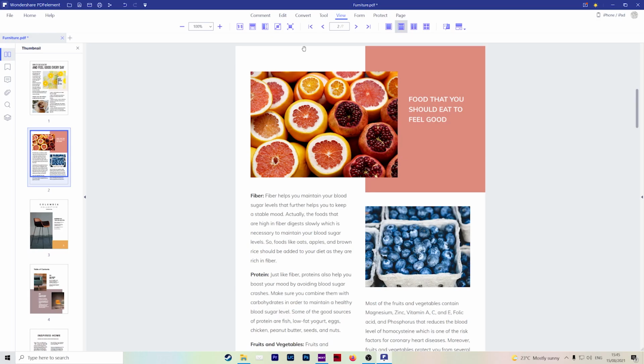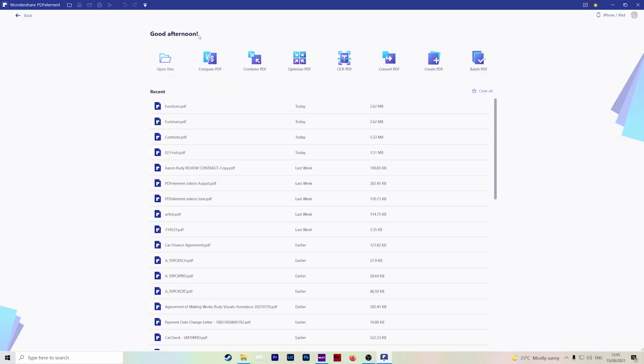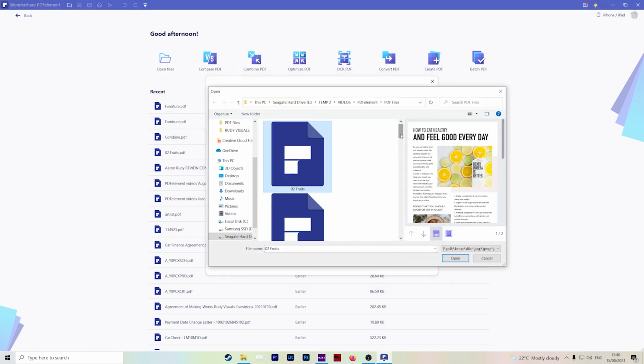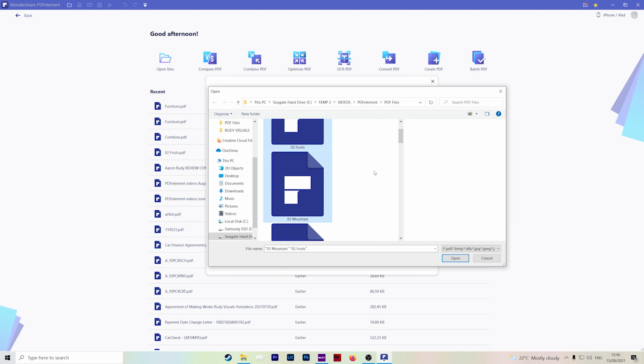Now, combining PDF pages is when you need to combine multiple files into one single PDF document. So this can be done from the home panel. If we go over to the combine PDF, choose your files. Let's say you wanted to combine multiple files.